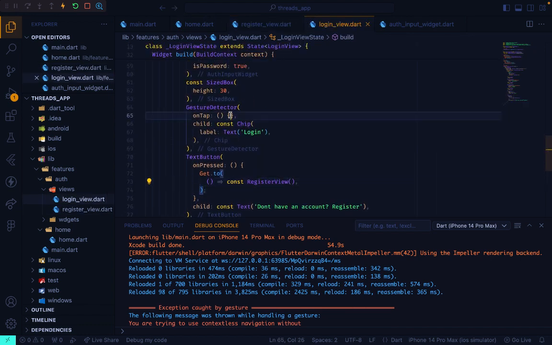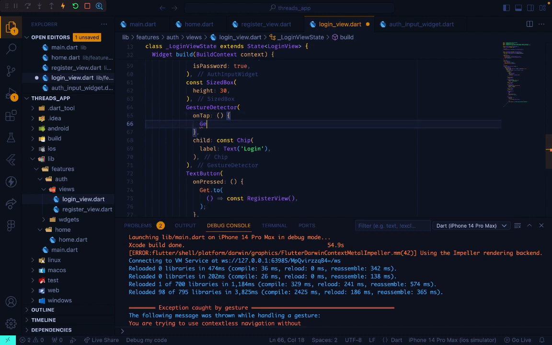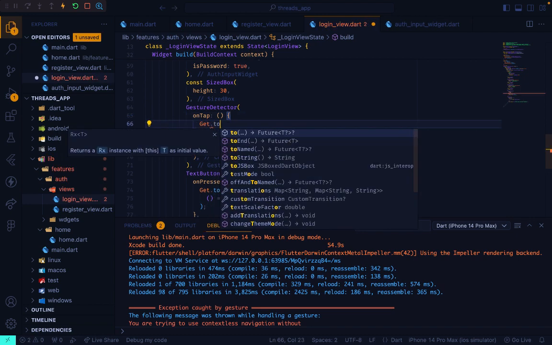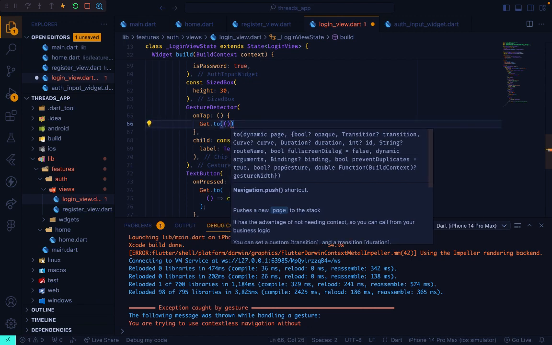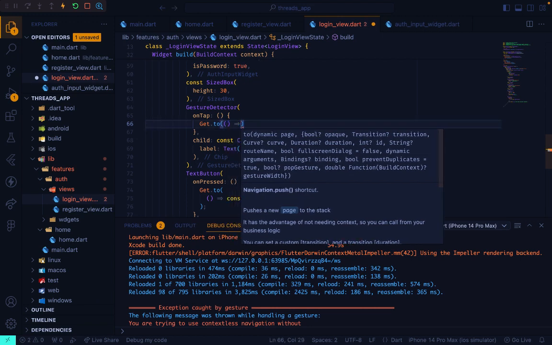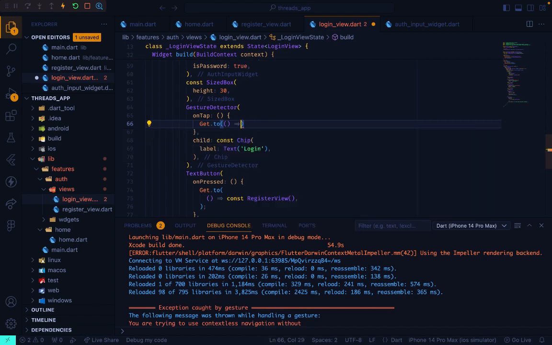What I want is, once our button is clicked on, we just want to move them to what page? We want to move them to the home page.